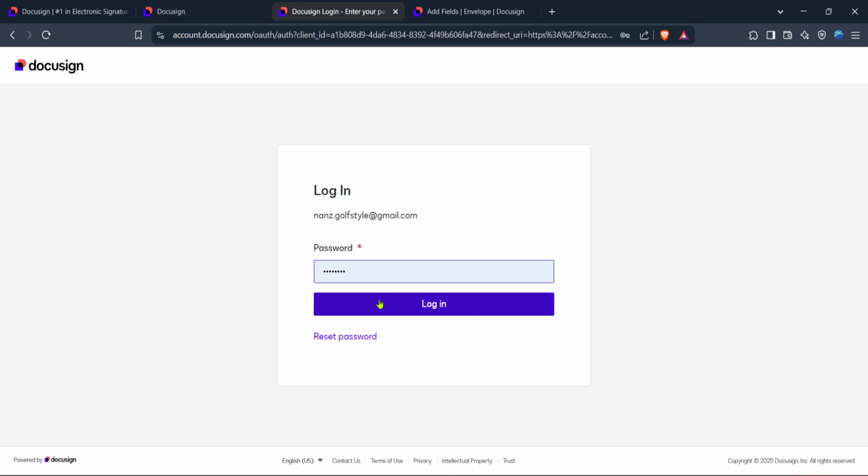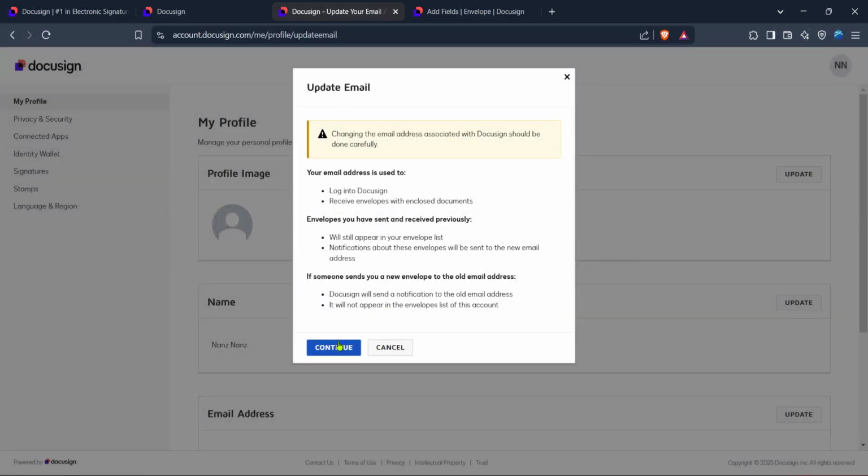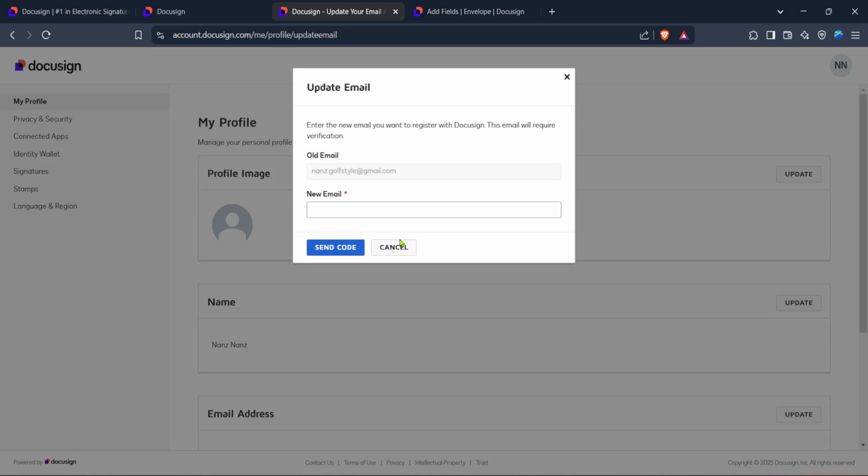Finally, look for the Update Email option on this screen. Selecting this will allow you to enter a new email address. Carefully type in your new email and be sure it's one you have access to, as Docusign will likely need to verify this change. Once you've entered your new email, follow any additional instructions that appear, which might include email verification or a confirmation message.